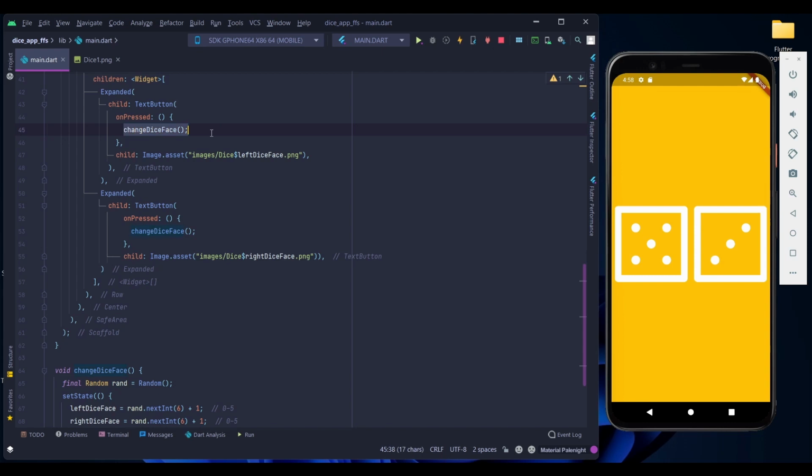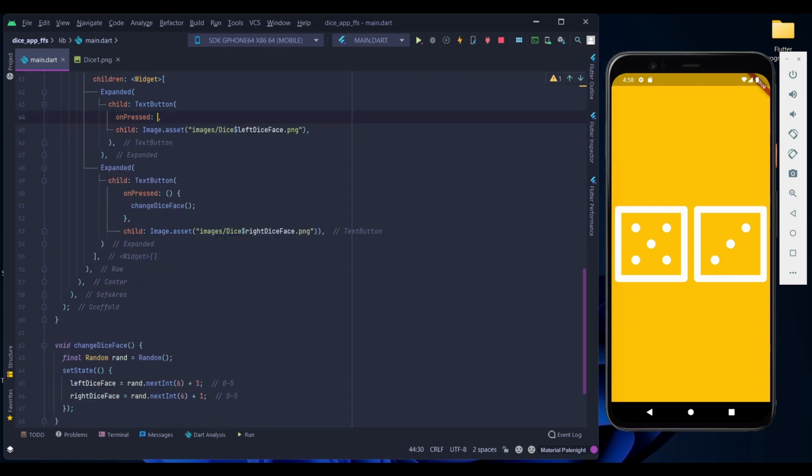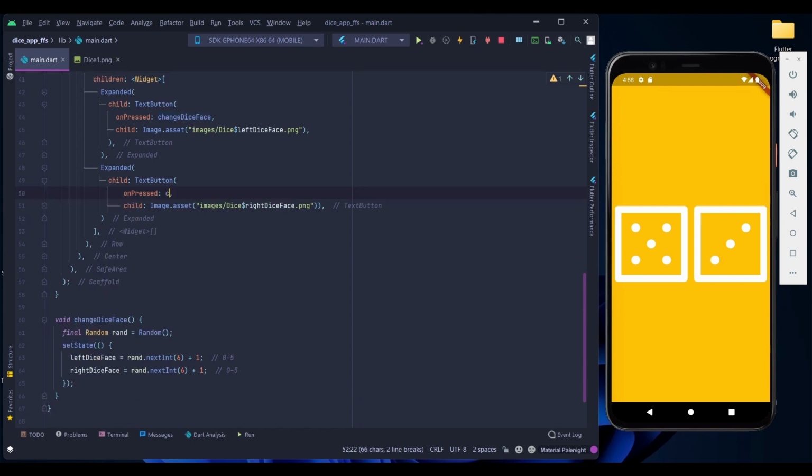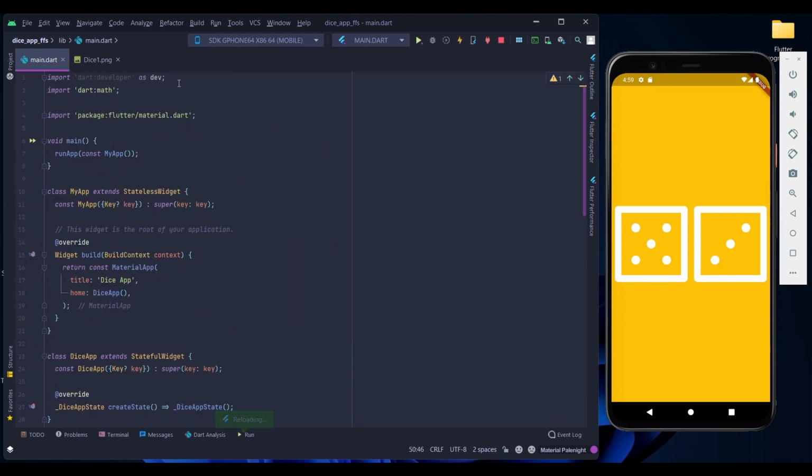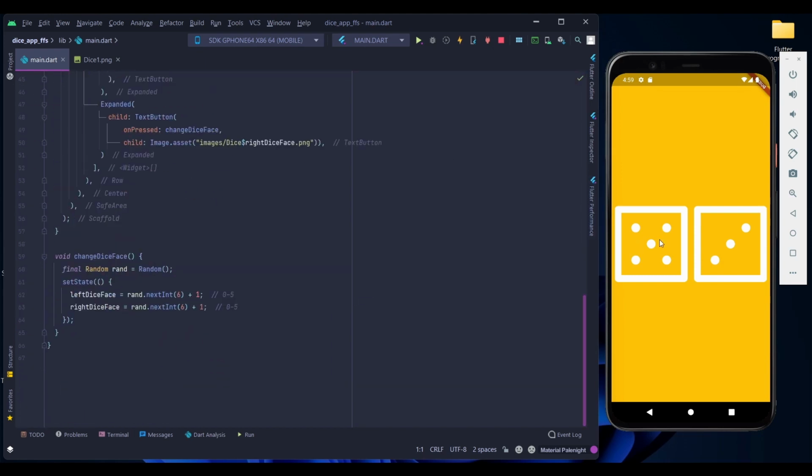However, instead of doing this, we can shorten it even more. So instead of having an anonymous function call a change dice function in it, we can remove the anonymous function altogether. And since this onPressed method requires a void function and our change dice face is also a void function, we can just write change dice face without the round brackets, and this is still going to work just fine. We don't need the Dart developer module, and it's working like how we expected.